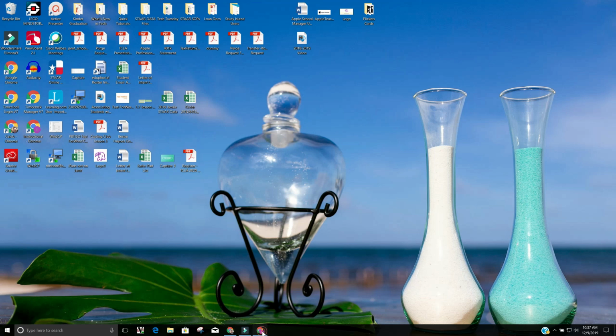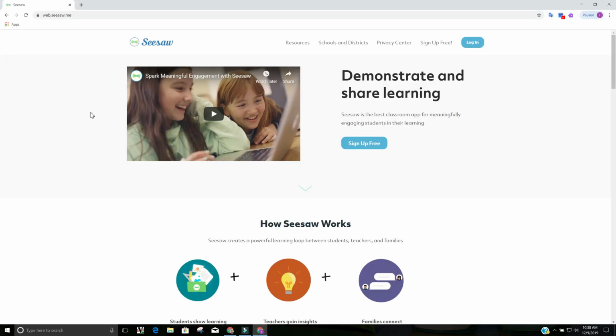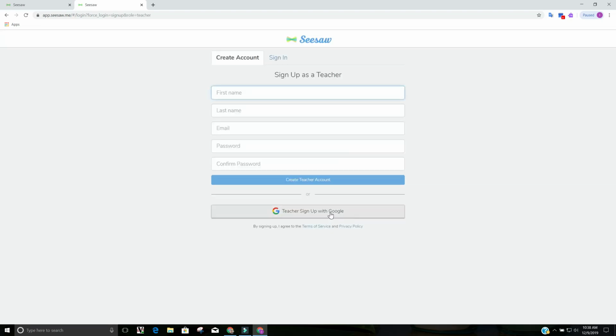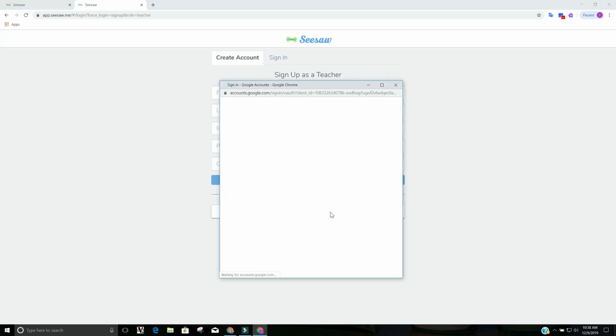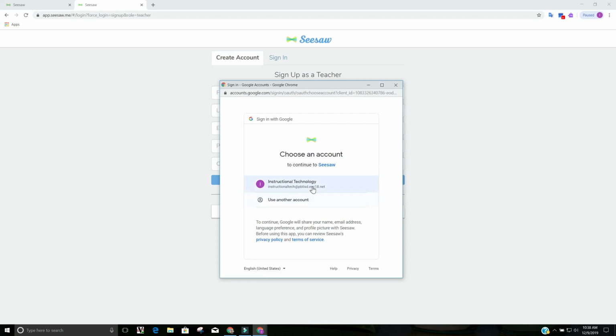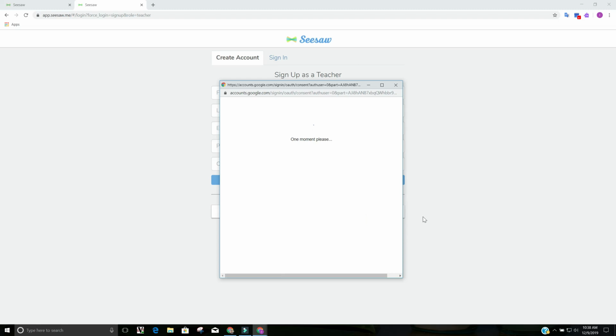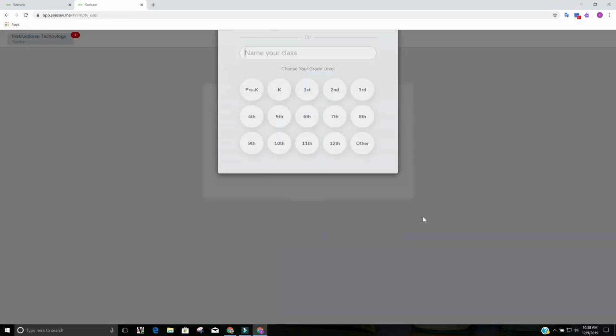So we're going to go ahead and get logged in. The website is web.seesaw.me. You are going to sign up. It's free. So we're going to hit sign up. We are going to say that we are a teacher, because that's what we are. I recommend teachers sign up with Google. Just one less password you have to remember. I'm going to use my instructional technology account. And there we go. Account is created.